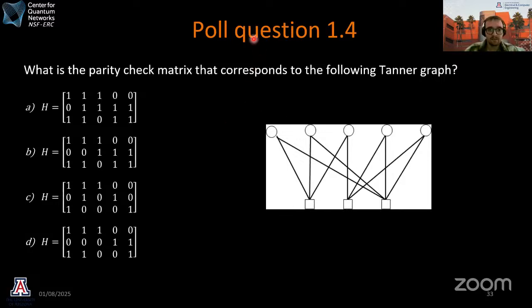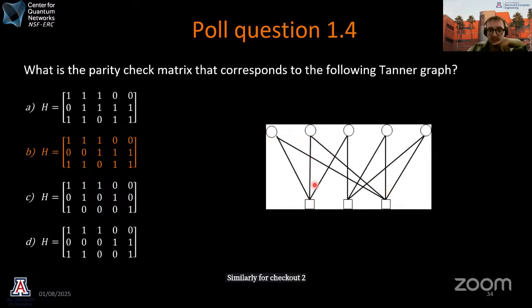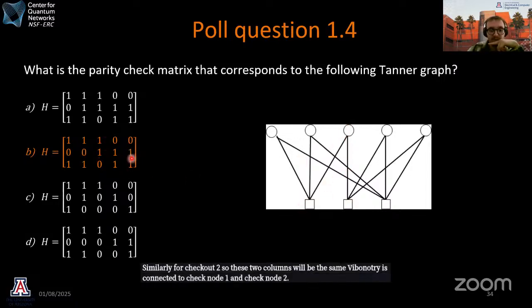Okay, great. Most of you answered B, which is the correct answer. So the first variable node is connected to check 1 and check 3, and you see the first column has a 1 in the first and the third rows. Similarly for the second variable node, so these two columns will be the same. Variable node 3 is connected to check node 1 and check node 2, and so on.